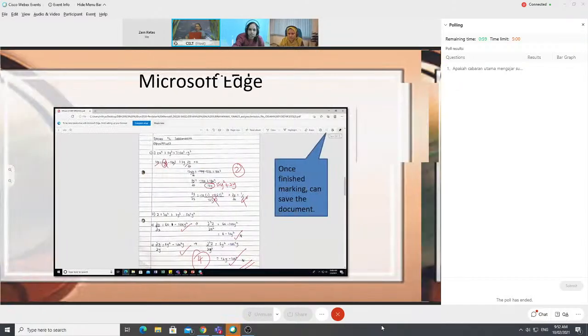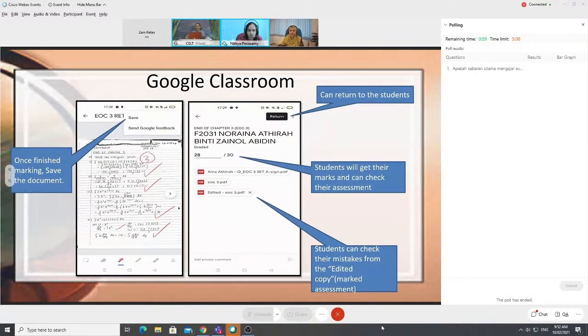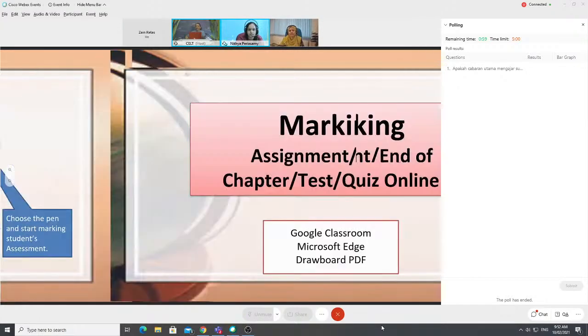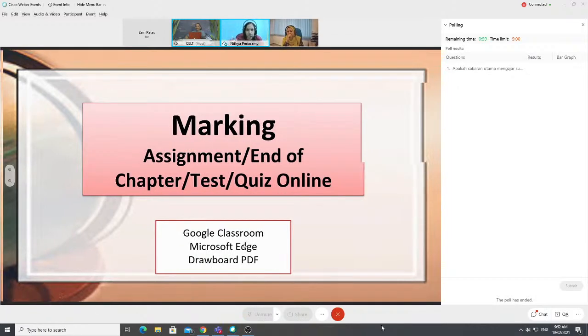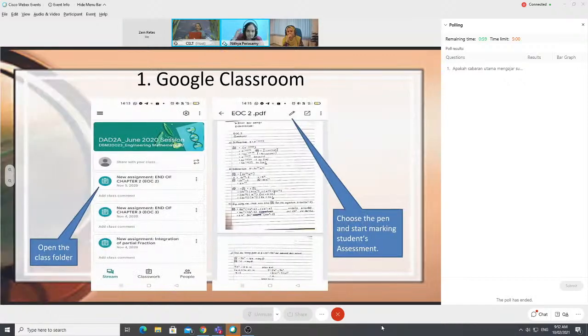So just now someone asked how I do marking. I use three tools for marking other than CDOS. If you see, I created a Google Classroom for each of my classes. In Google Classroom, I created a class for each class, and I open a folder for them. They will pass up their assignments or end of chapter work in my class.